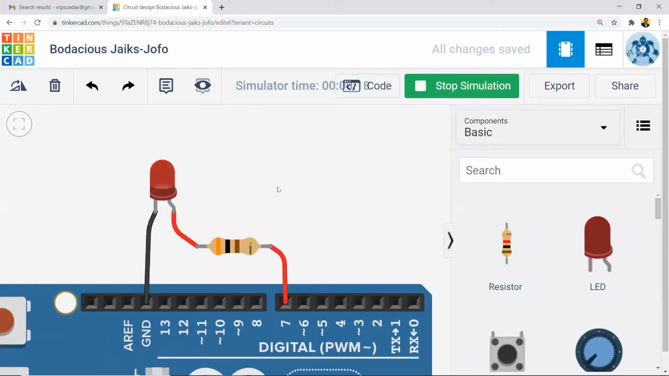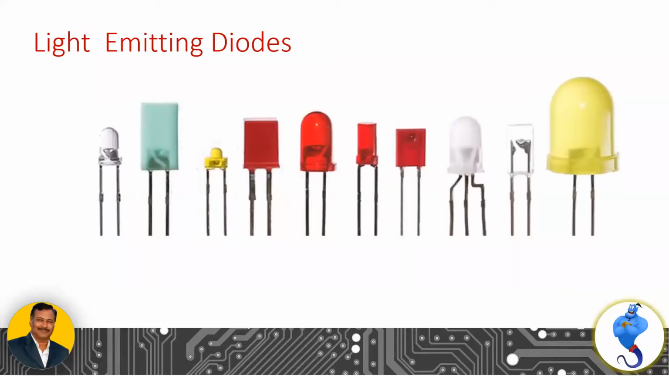In this tutorial, we will see how to control light emitting diodes using Arduino. Light emitting diodes, or LEDs, are visual indicators which are available in various shapes, various sizes and various colors.